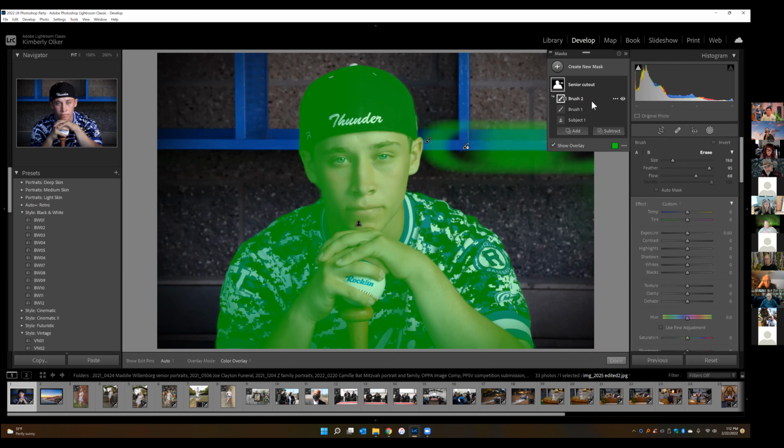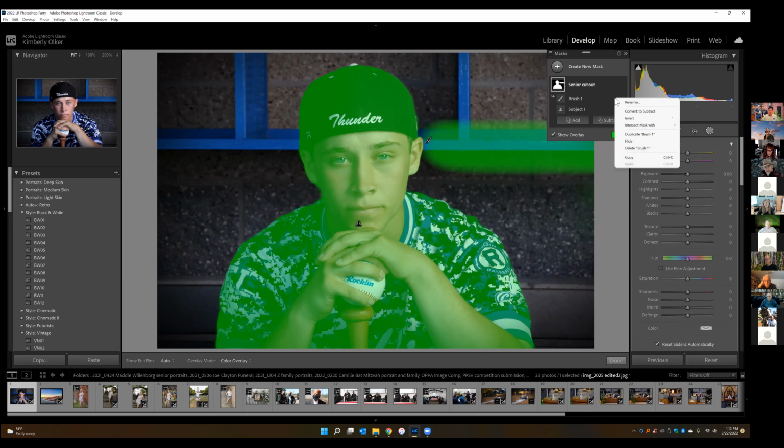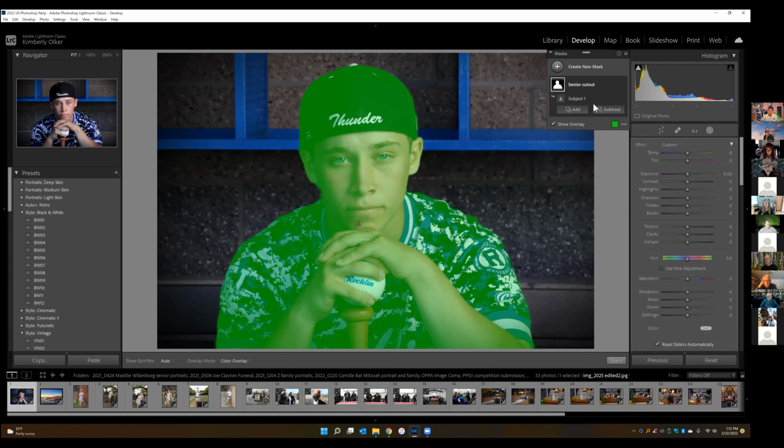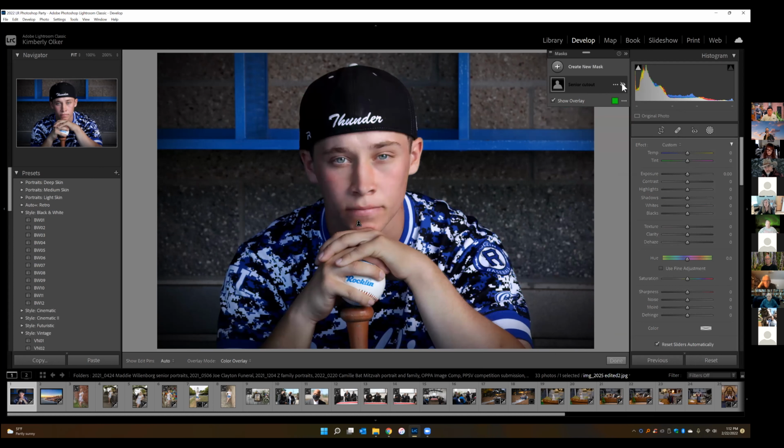So I'm going to back out of all that. We're going to delete my brush 2, which was the subtract, and delete the brush 1, which was the add. You can delete all these with the little 3 dots, which give you options. And there's also an eyeball tool, turning it on and off.